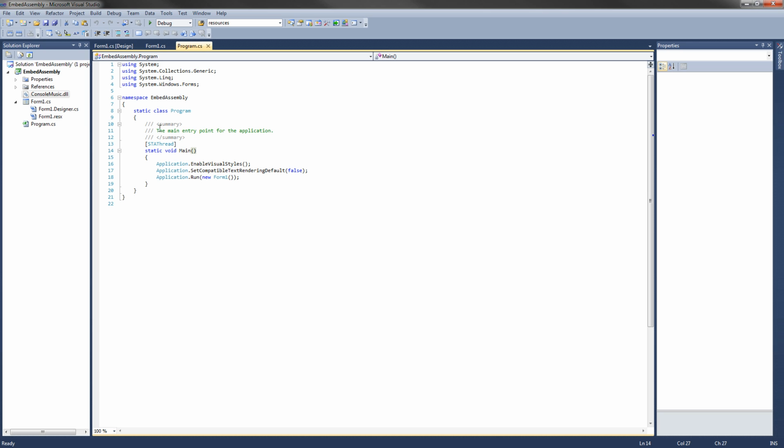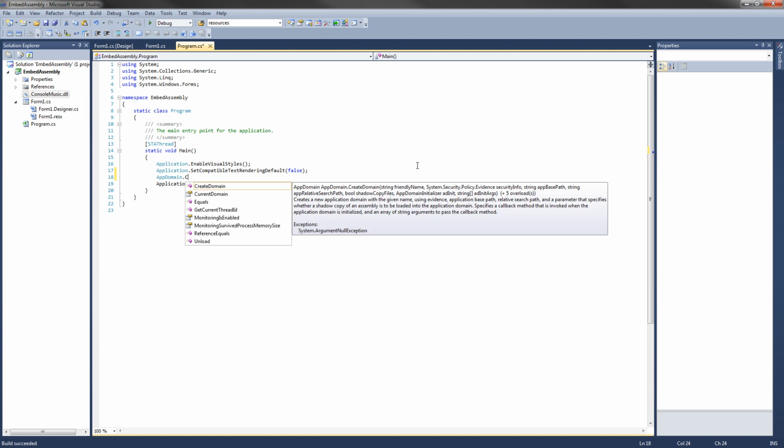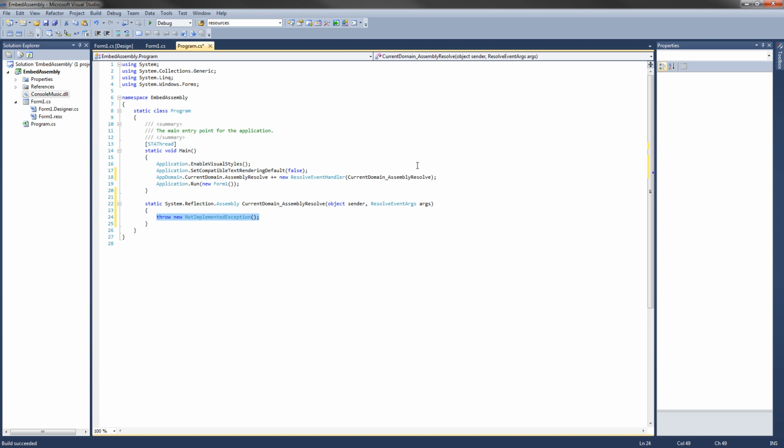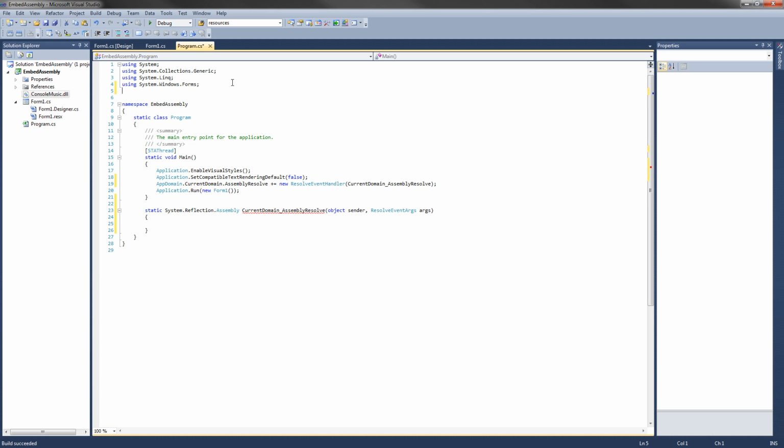Since our error was in the Program class, this is where we are going to add the handler for when that happens. The code to register the handler is going to be AppDomain.CurrentDomain.AssemblyResolve. This is an event handler, and we need to do plus equals, and it says press tab to insert, and it'll create the handler for us. Tab one more time. So this is actually the method that will get called when it can't find an assembly to load. I'm also going to add the using System.Reflection namespace.